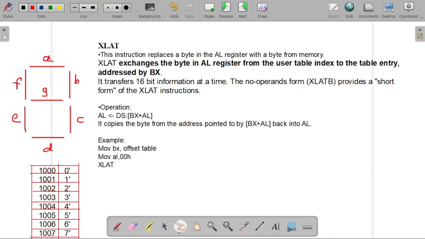In this video, I am going to explain the concept of how the XLAT instruction is executed. This instruction is used for translating our user table information into our register structure. It replaces a byte in the AL register with a byte from memory. It is also used for exchanging the byte of data given in the AL register from the user table index to the table entry.